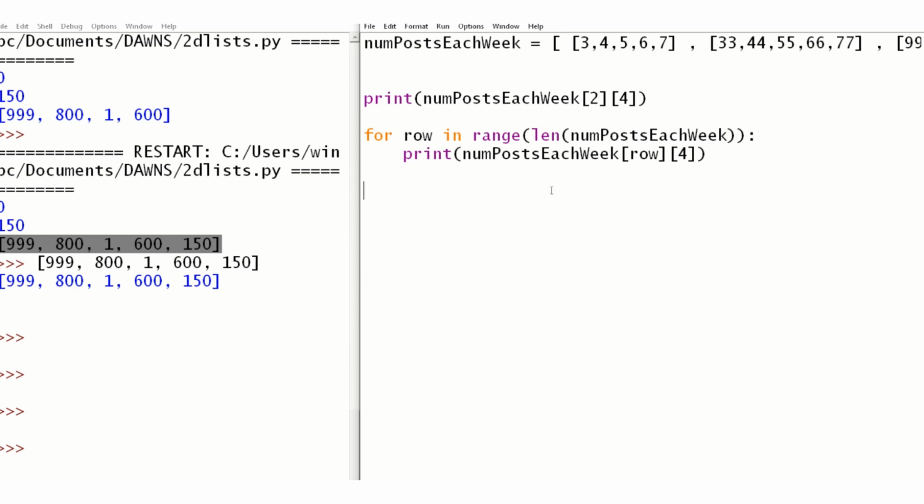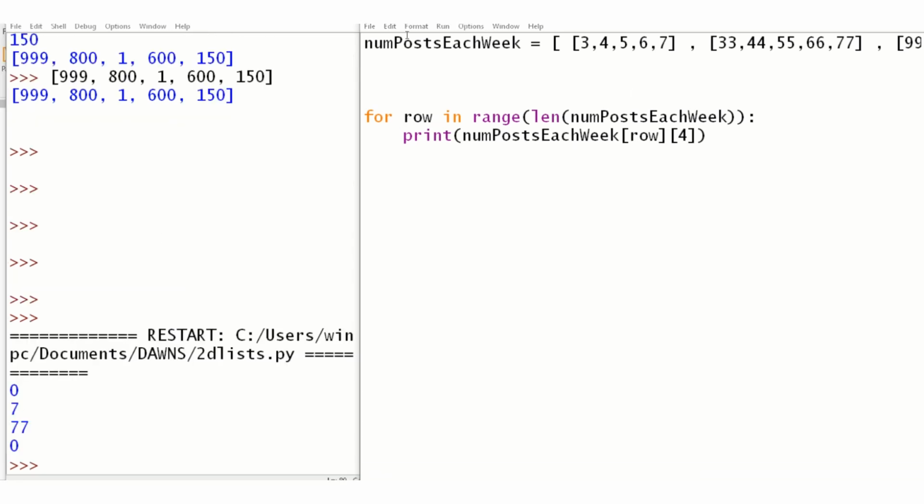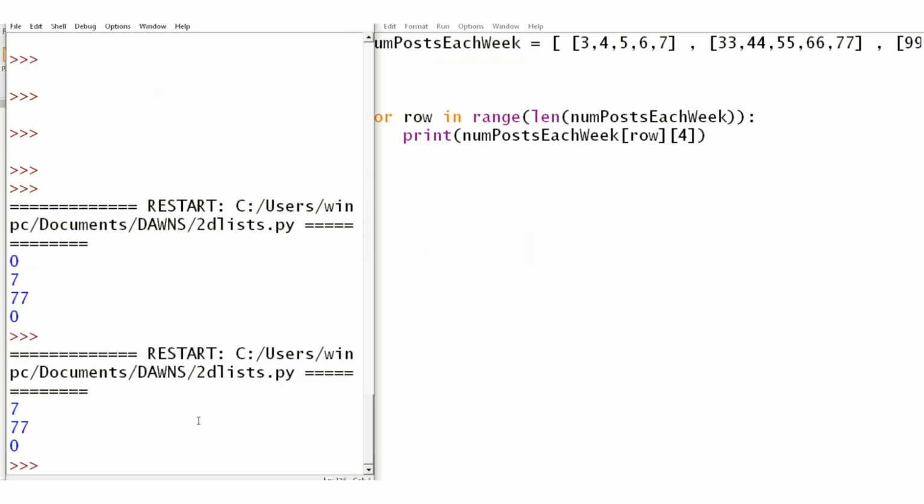So it'll do it for each one, because it'll go round, and the first time row will be 0, then it'll loop round, row will be 1, row will be 2, and then it'll stop, because that's how long the list is. So give that a go, and if I just run that, so it does 7, 77 and 0.